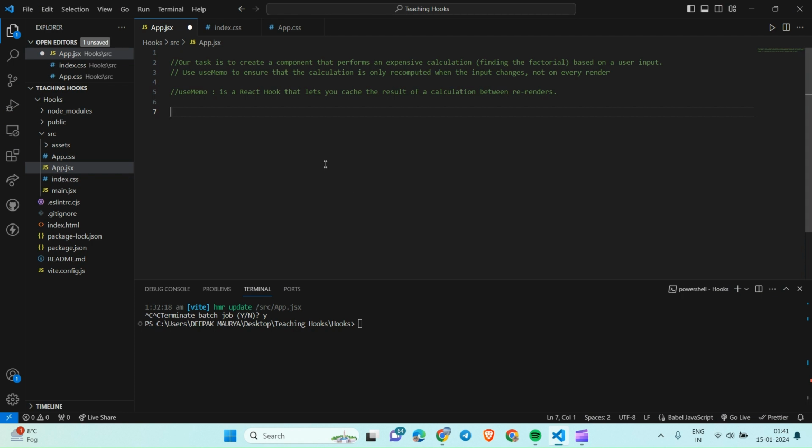So I have already created a basic React project. You can create it using npm create react-app, or you can use npm create vite@latest. Please search on the internet. So okay, that's all, and let's understand the problem.